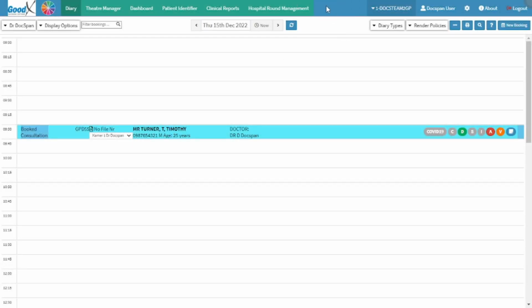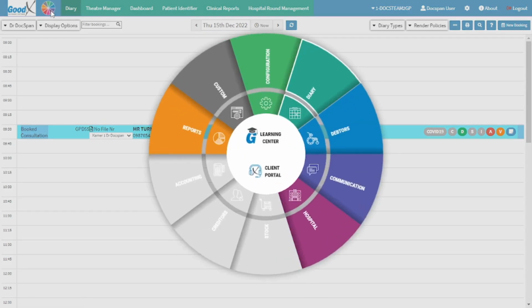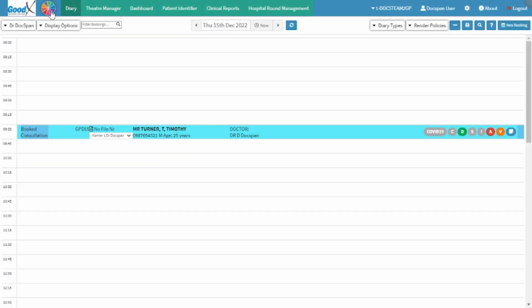Let us start with the navigation bar. Please note that the navigation bar layout may change depending on the setup of the practice. Therefore, not all the tabs will be discussed. The user is able to navigate through the GoodX system by clicking on the navigation wheel to gain access to various modules. For more information on the navigation wheel, please refer to the navigation wheel user manual, linked in this video's description. Clicking on the Diary tab will navigate the user to the main diary screen of the current diary.